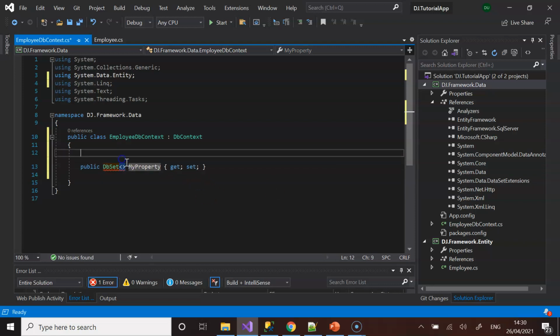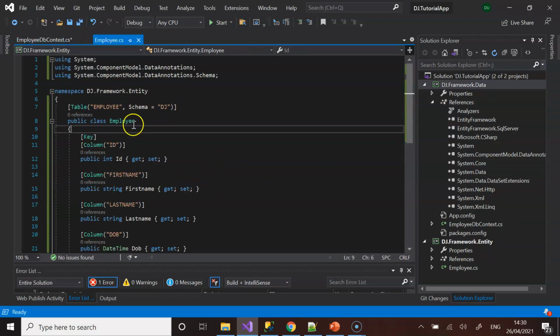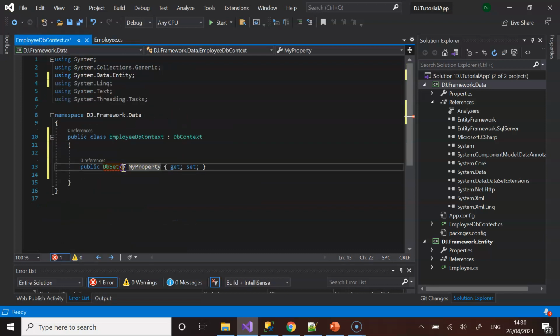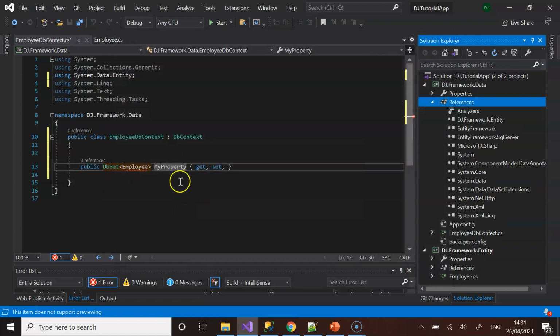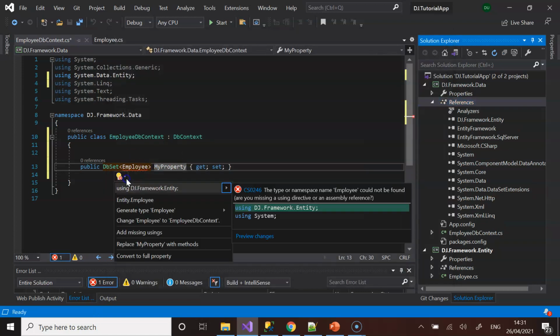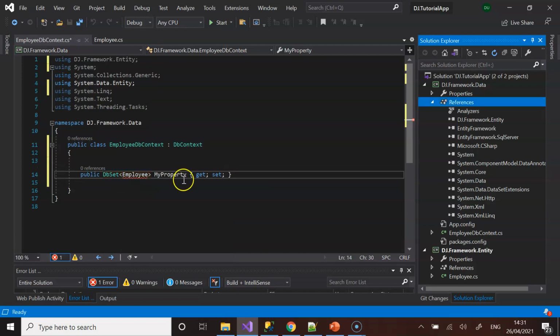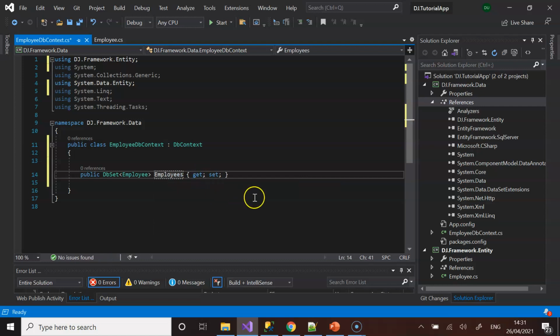and the DbSet in this case uses the Employee class. Don't forget that in order for me to use the Employee class, I need to add the reference of the Employee class project to my DbContext project, which I've done. And now I will add using System.Data.Entity. And of course, I'm going to change the name of the property to Employees.